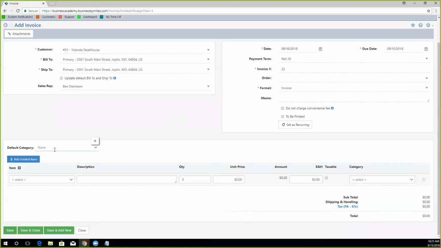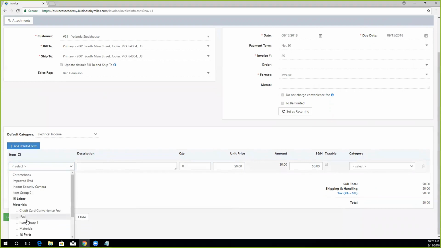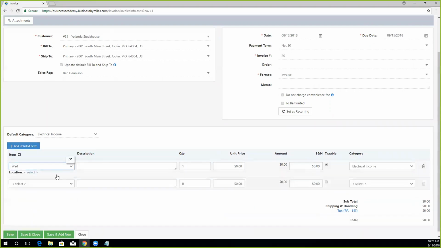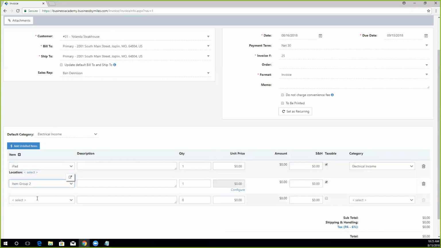Now down here, we can choose our default GL category if we're tracking that information. And this will add automatically to any line items that we add to the invoice. And down here is the items section. So here we can add items that we're going to associate with the particular invoice. And you'll see as I add things, because I've added the GL category, it automatically associates that category with each item that I add.